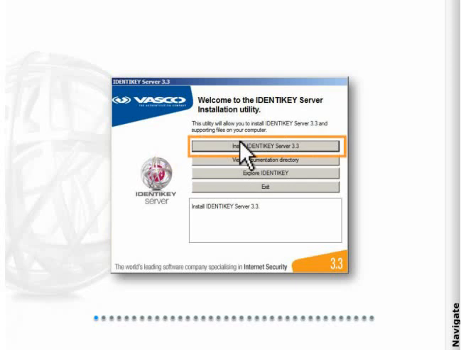If autorun is enabled on the installation machine, the installer will start up when the CD is inserted. If it does not start automatically, then double-click on autorun.exe. The welcome window will be displayed. You can install Identikey, view the documentation or exit. We will click on the Install Identikey Server button to start the installation.